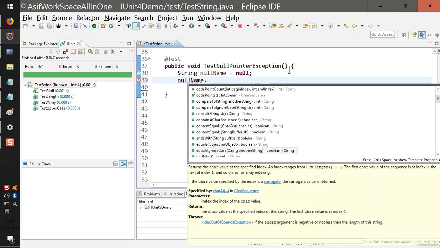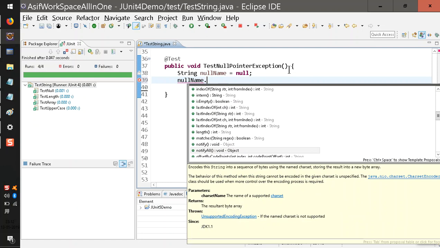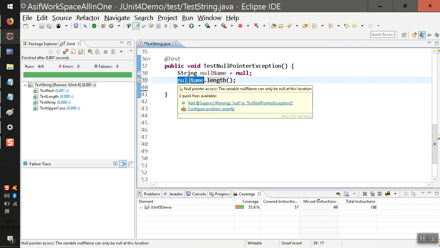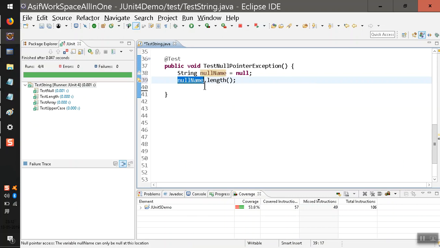So here, if I run this, I'll get a null pointer exception, but the case will not pass because I don't have an assert. I don't have a condition. Let me right click on it, say run as JUnit. Definitely this is going to fail. Let me copy the trace.